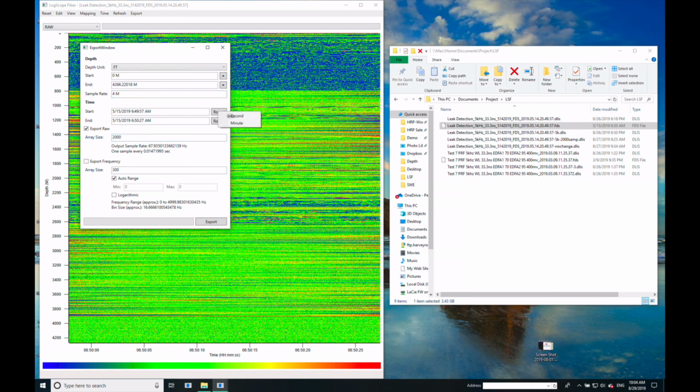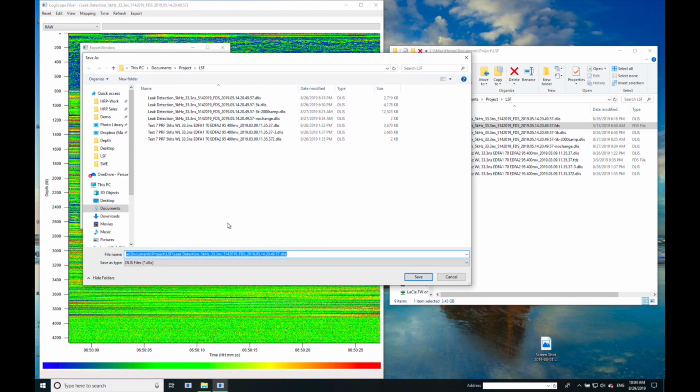And then you make sure that you round the information to the nearest minute or nearest section. We're then going to set up the frequency, and we're going to make this 1000 size array. We're going to switch off the auto array size, and we're going to set the minimum and maximum to be logarithmic 1 to 5000. Note the tick box for logarithmic. At this point we're ready to export, so we simply hit the export button.